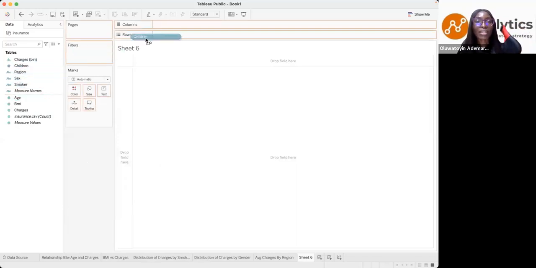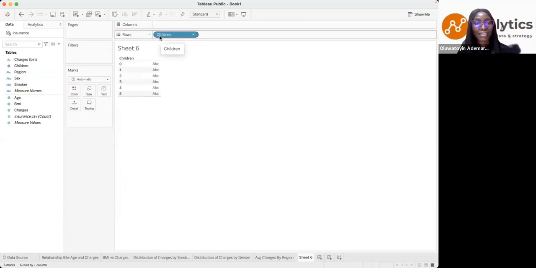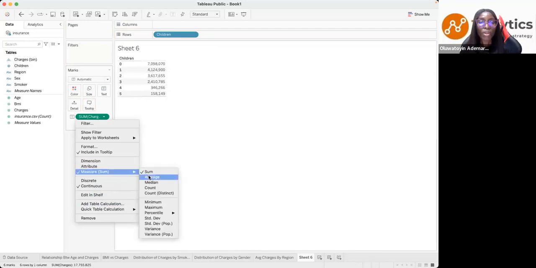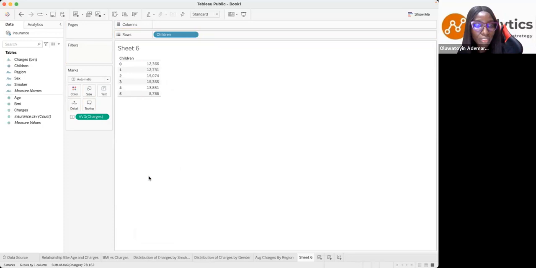All right, so I'm going to take these 2 rows, and I want a figure showing the average charges of people. Remember that I said when there is an imbalance already, what you want to use is average instead of sum. So I am going to show in figure the average charges of people with different number of children. All right, so I'm going to take my charges and put it inside text. Okay, and then I'll change it to what? To average. All right, so based on this, what can you say?